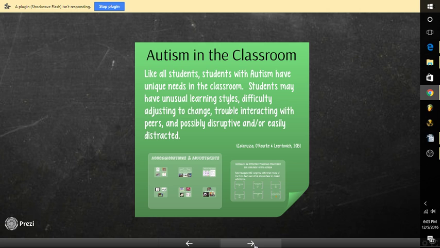Autism in the classroom. Like all students with autism are unique. They will have unique needs in the classroom. They may have unusual learning styles or difficulty adjusting to change, trouble interacting with their peers. Their peers may have difficulty understanding them. Like I mentioned before, their social interactions are not very good, especially on the more severe side. They could be possibly disruptive and easily distracted.